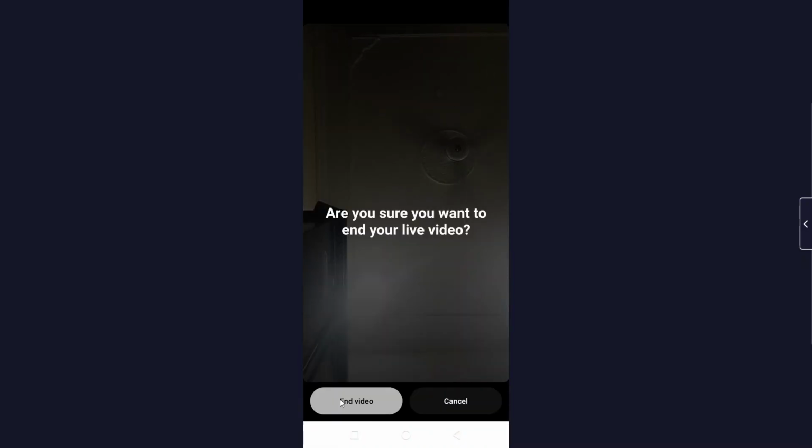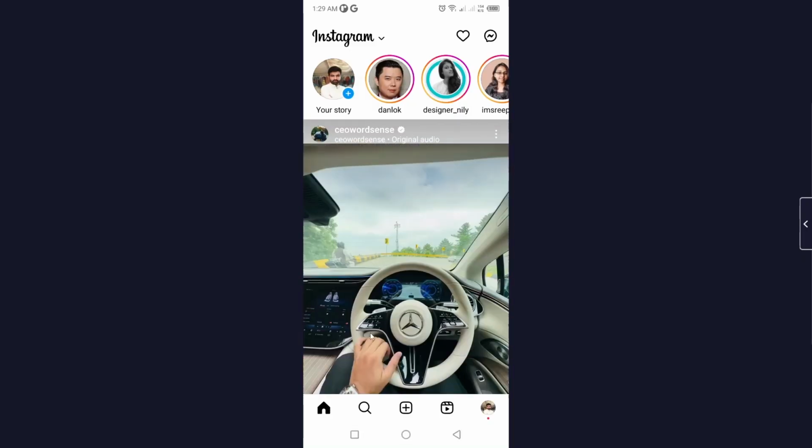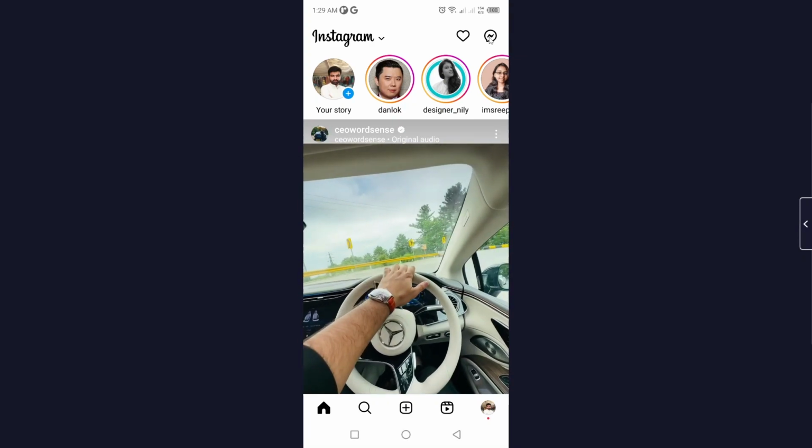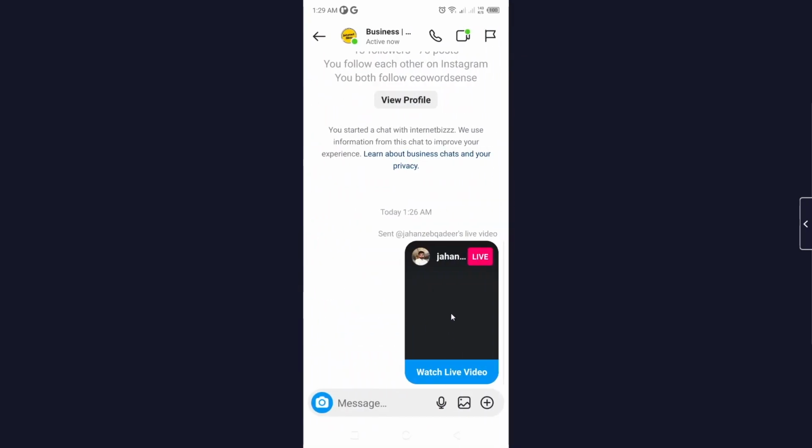So I already sent it. Then you simply need to end the video. Click on discard media, click on discard. Then you simply need to click on the messenger icon at the top and open a conversation with a friend. And then you simply need to click on watch live video at the bottom.